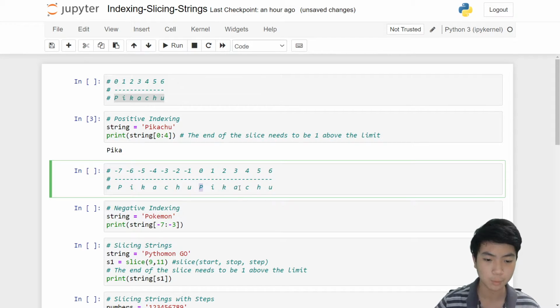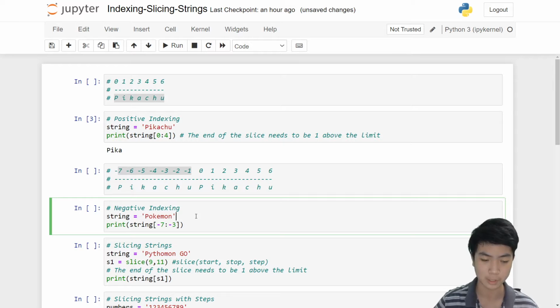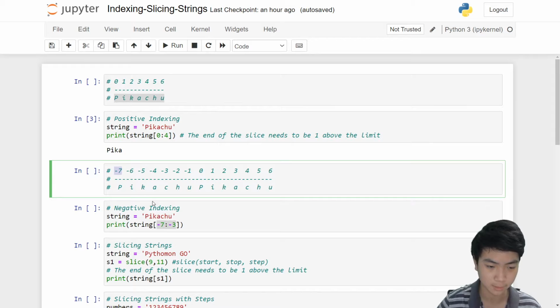So once we get this information of negative indexing, let's try it out. So pretend we want Pika again, right? Let me change this to Pikachu. So pretend we only want Pika again, but in this case we're going to be using negative indexing. So negative 7 is over here, so this is the start, right? And the stop is A, which is negative 4.